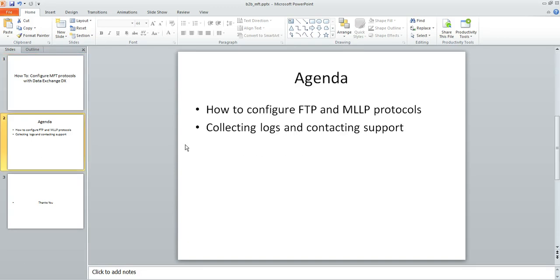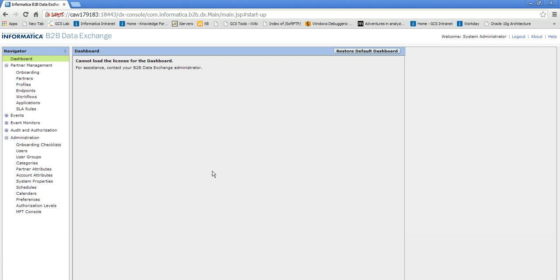The agenda for today's discussion will be looking at a couple of frequently used protocols like FTP and MLLP, and looking at how to configure them. We'll also be looking at how to collect logs from them and how to contact Informatica support, and we'll reach out to the Clio support. So now let's just get started with configuring this.